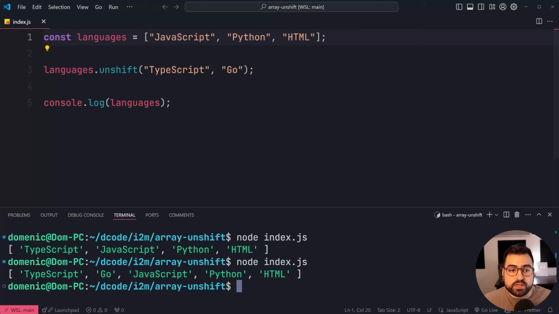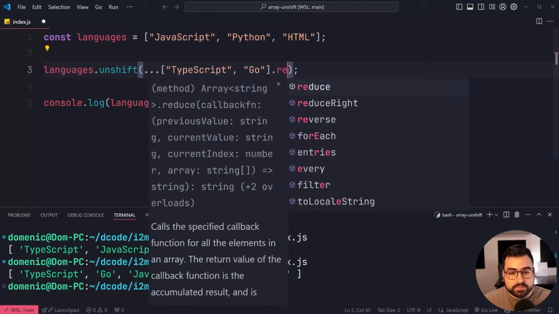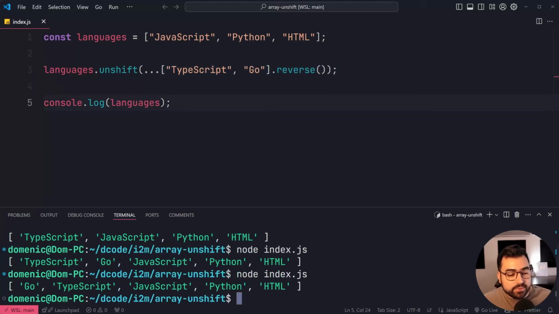If you want to say, okay, add TypeScript, then add go, you could do something like this. You can use the spread operator, then make this into an array, and then simply reverse the array before you unshift to the beginning. So I'll save this, run it again, and now we see we get go first and then TypeScript, and we've added those 2 items to the beginning of the array.